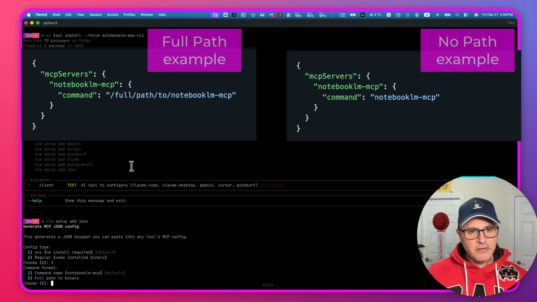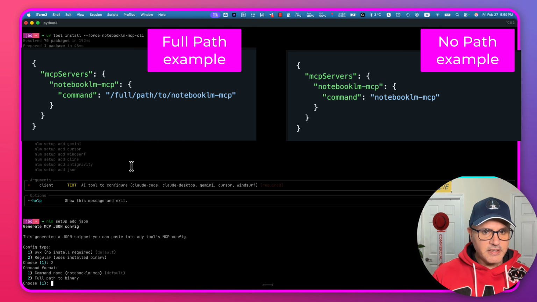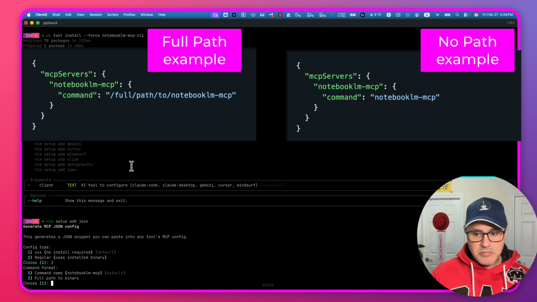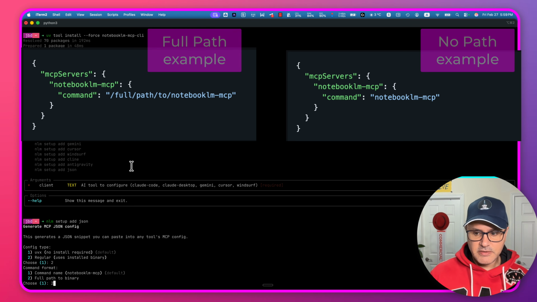And this depends on the tool. Some tools have full insights into your system path and some don't. So just to be safe, I sometimes like to use the system path. So it's always going to find the tool to execute it when it needs to.